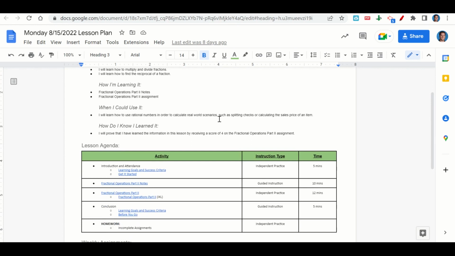Now let's take a look at our agenda for today. We will begin by going over the learning goals and success criteria. While we do that, you'll fill out your Get It Started. After that, we'll go over the Fractional Operations Part II notes, and then I'll give you time to complete the Fractional Operations Part II assignment on IXL. At the end of class, we'll go back over our learning goals and success criteria while you fill out your Before You Go. Your only homework for tonight is to work on any incomplete assignments that you may have.